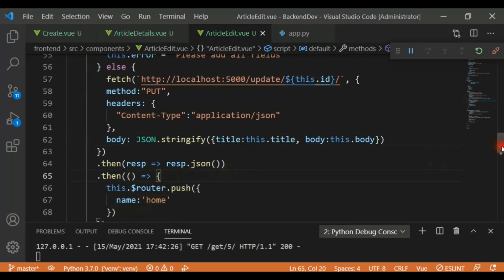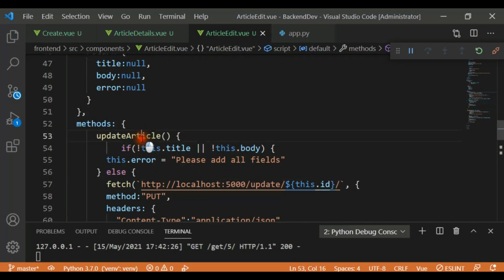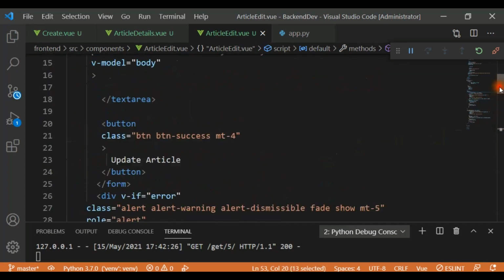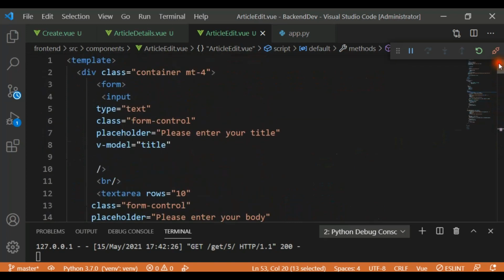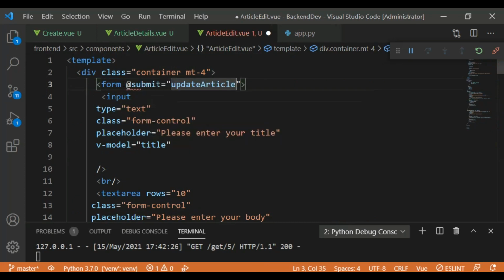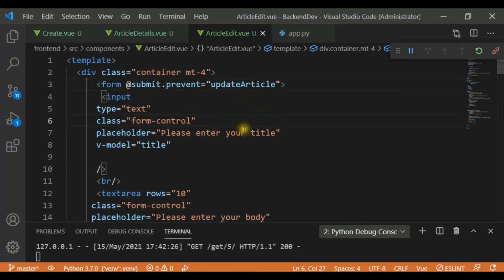And after doing this, let's just add this update article in the form that we have created, and this is the form, and we can just say add submit. We want to just use this, and also we want to prevent the page from refreshing. Now let's check whether it's working or not.